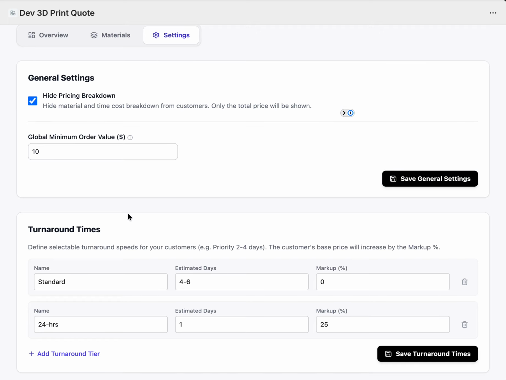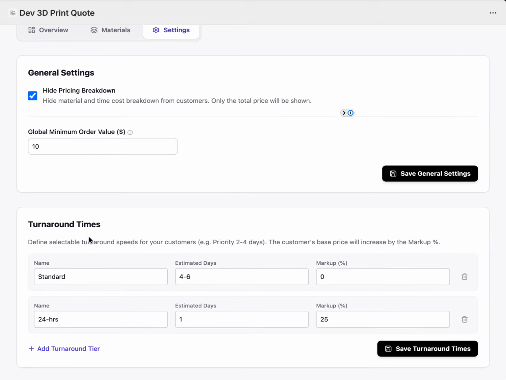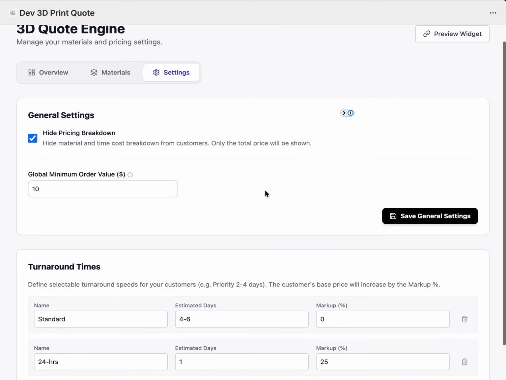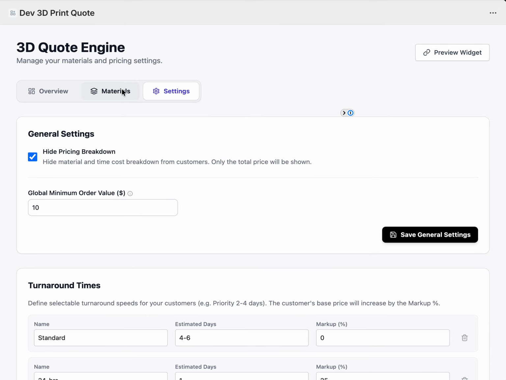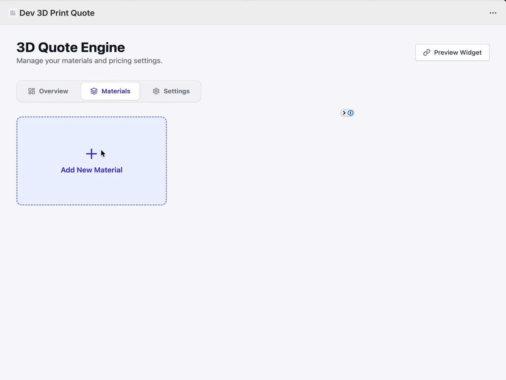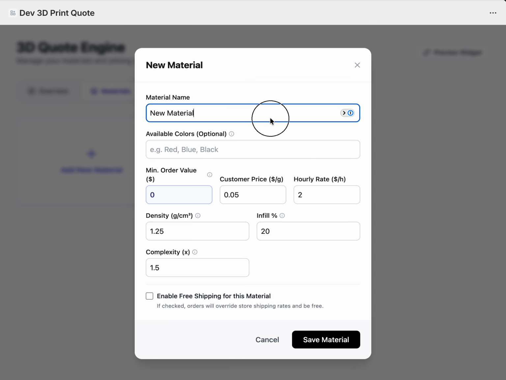And then you also have the opportunity to select and configure turnaround times. So you can say, hey, if you want this to be printed within 4 to 6 days, I charge you 0% markup. But if you want me to print it on the same day, I will charge a markup of 25%. Once you have set those settings or left them default, you can head over to the materials and go ahead and create your first material.